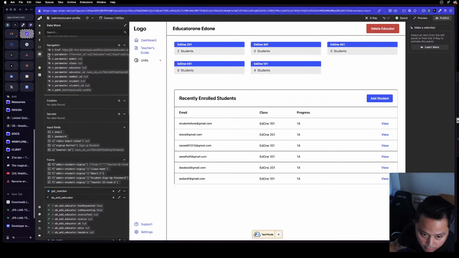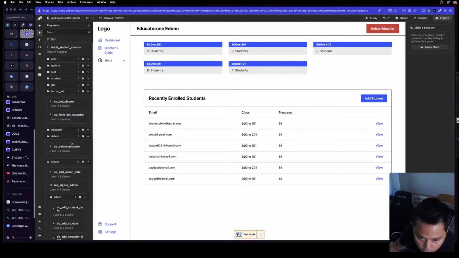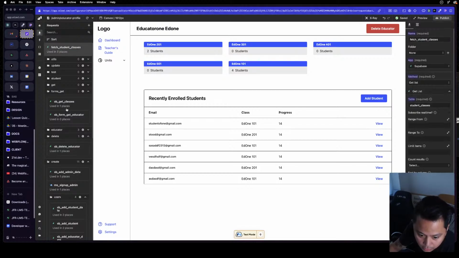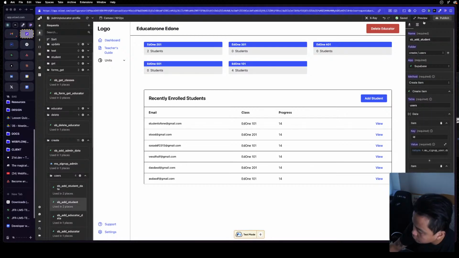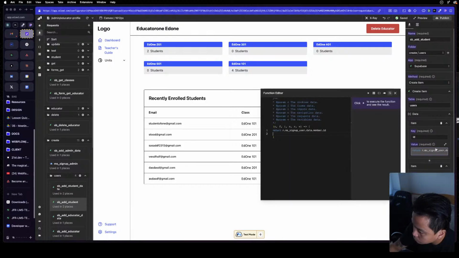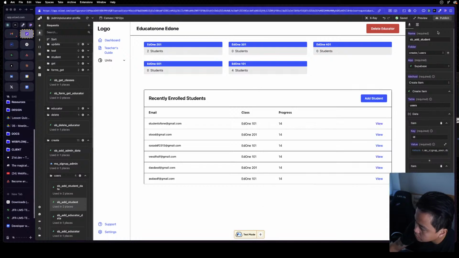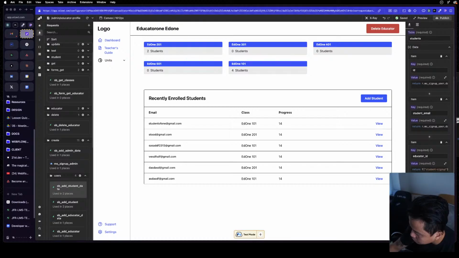Yep, I'm gonna have to create a different request for this just because Wized is a little bit annoying. So, add student first of all. I think this one is still good, so I don't need to worry too much about that. It doesn't have any form items.